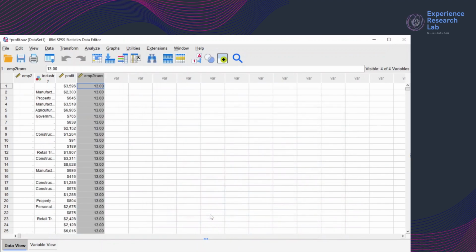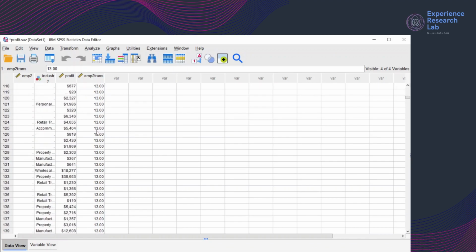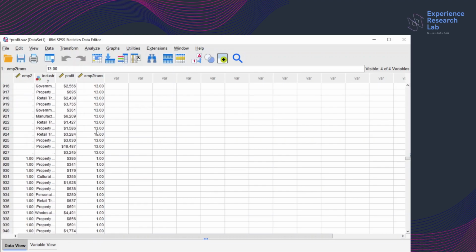I click OK here, and this is the new variable created by SPSS by reassigning the values from EMP2 to EMP2trans. As you can see here, in the first case, in the first variable EMP2, it doesn't have value, while in the fourth variable EMP2trans, it has a value of 13. The same value is applied to all other cases that don't have values in the first variable EMP2. So it is up to case number 927 if I'm not mistaken. Yep, it is.